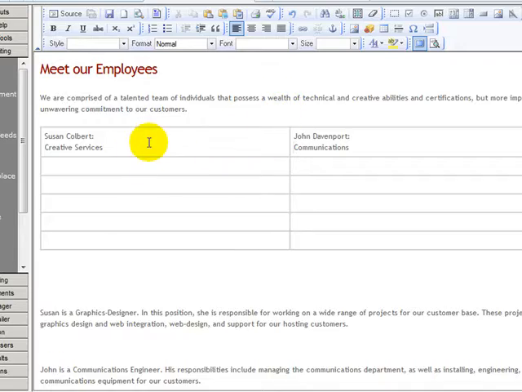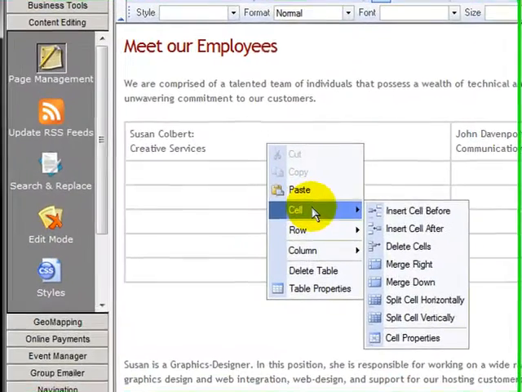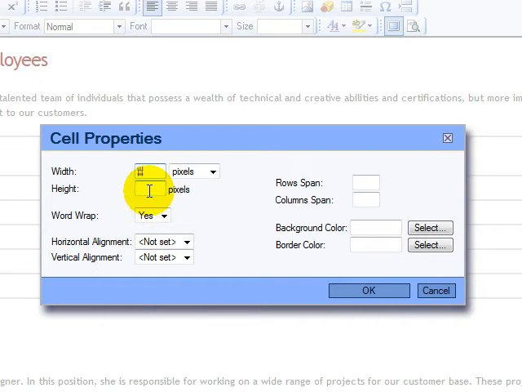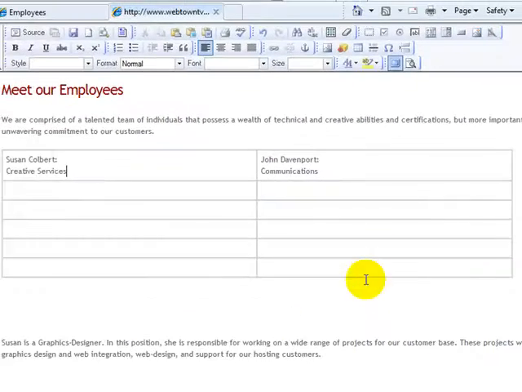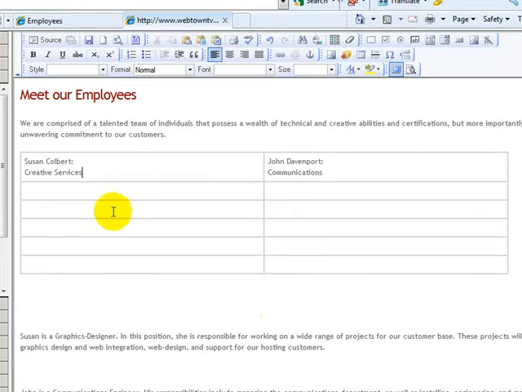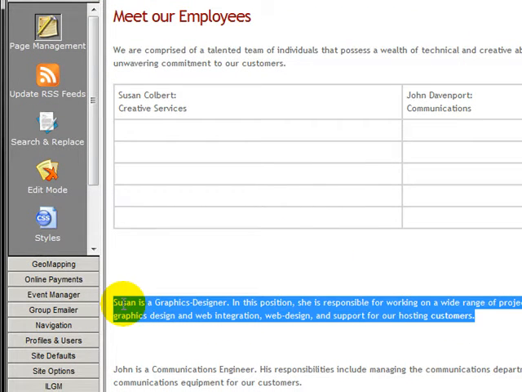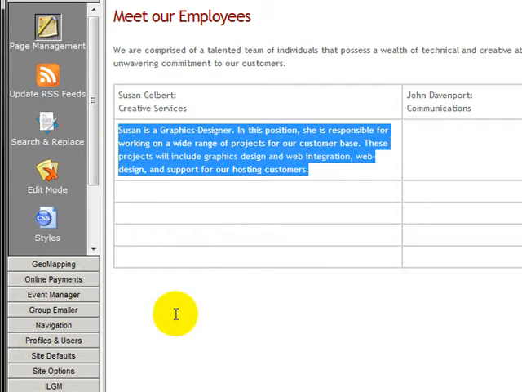So the first thing I'm going to do is right click, go onto the cell, go to cell properties, and tell it I want it to be 50% of the width. Since I have 2, word wrap is fine. We'll say OK. Now that'll force this cell to be 50%, and by default this cell will also be 50%. So let's get Susan's information here, and we'll drop it into this table here.